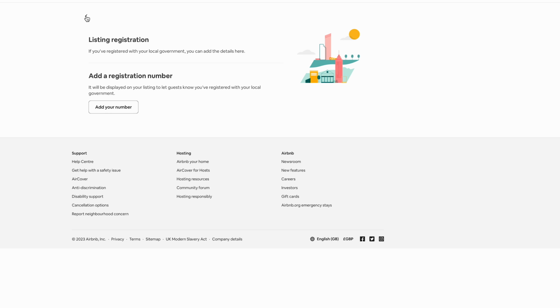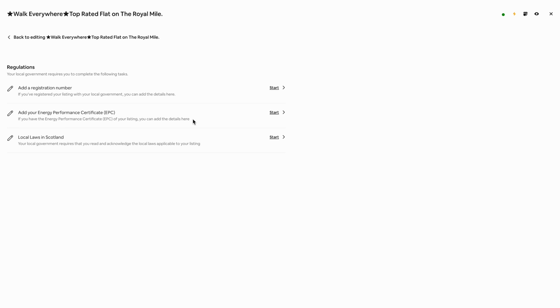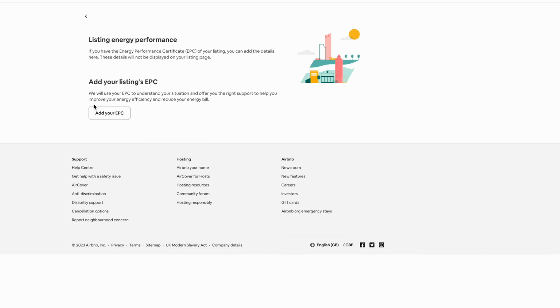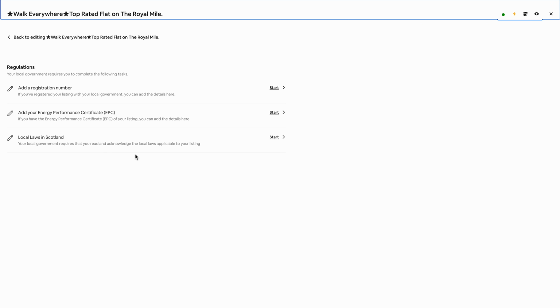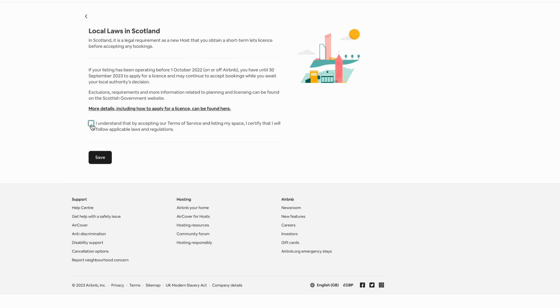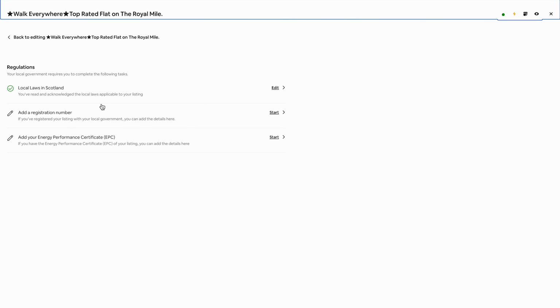There are two more things you need to do. Enter your EPC rating. You will just click on Start and enter your EPC rating under this option. And the third thing which you must do is click on this Start at the local laws in Scotland, and you just need to read and agree to all these terms and conditions. This is all you need to do with your application reference number or your actual license number if you have.